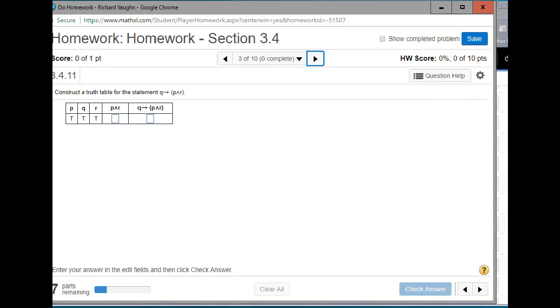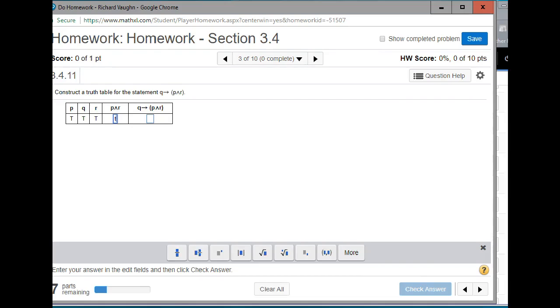So I'll do P and R. So true and true is true. This time they don't give me the pull down operation. It looks like I need to type them here. Now Q, true implies, or the implication P and R. So true implies true is true.